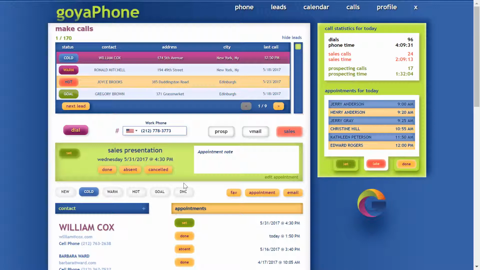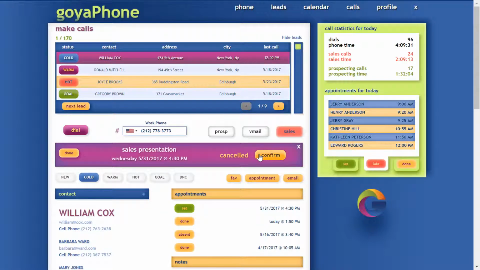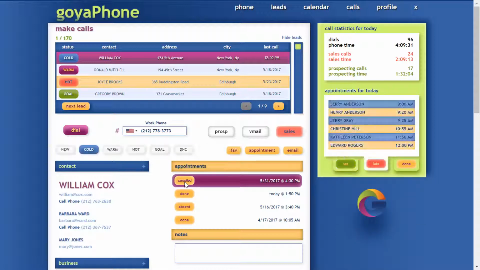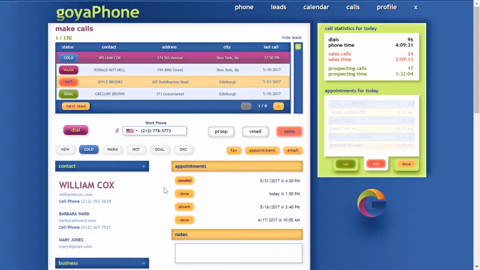Now let's see what happens with the other two options. So sometimes an appointment, you call back and they're not there, and then you click it as absent. Or sometimes they cancel on you, and that happens too. Press right here, press confirm, and now the appointment is noted as canceled. And that's useful so that later on, if you need to find all the appointments that have either canceled on you or where they're not there, you can easily find them. And that's how the appointments work.